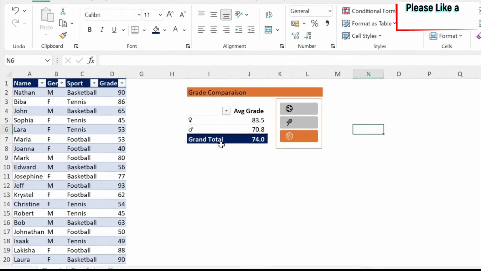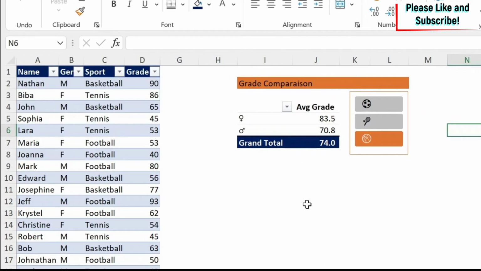I am super excited about this lesson because I'm gonna teach you a trick with pivot tables that will make you look very cool in front of management and that takes very little effort. Basically, I have a list of students, I have their gender, the sports they play in, and their grade. And in this pivot table, I have the average grade.